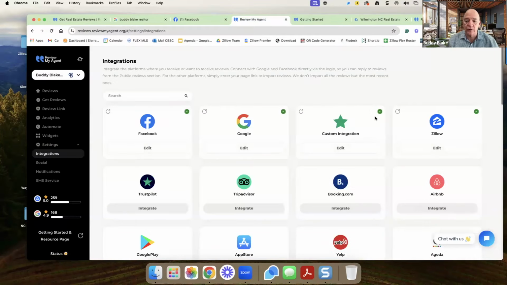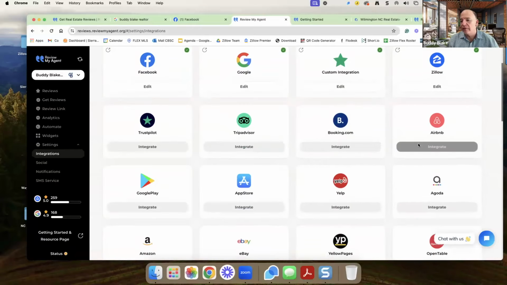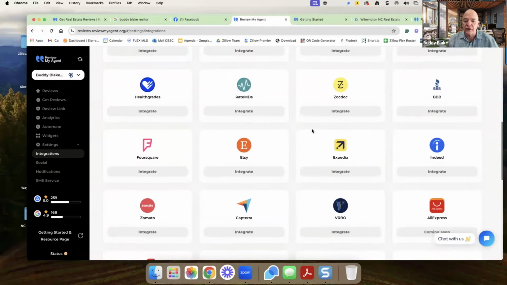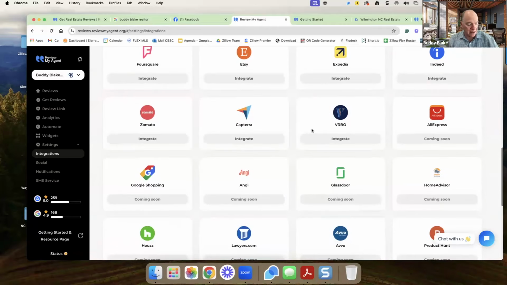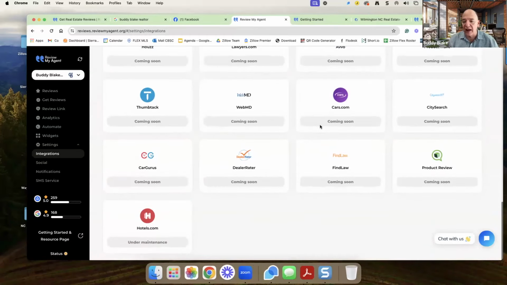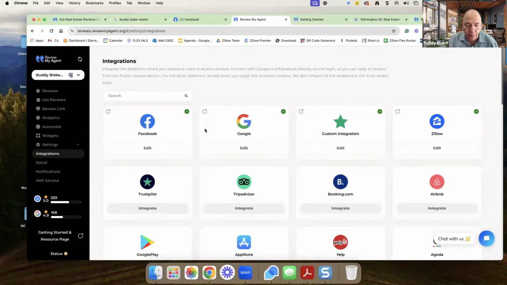For instance, I'll move me around here. Some of it applies to real estate, some of it doesn't. Facebook integration, Google integration. This is a custom integration that we have with somebody. We've got Zillow, Trustpilot. If you're in the hotel industry, you can use these. You've got Yelp. There are about 30 some built-in integrations, and they're always adding more. But for our purposes for real estate, we're focusing on Google and Zillow mostly.